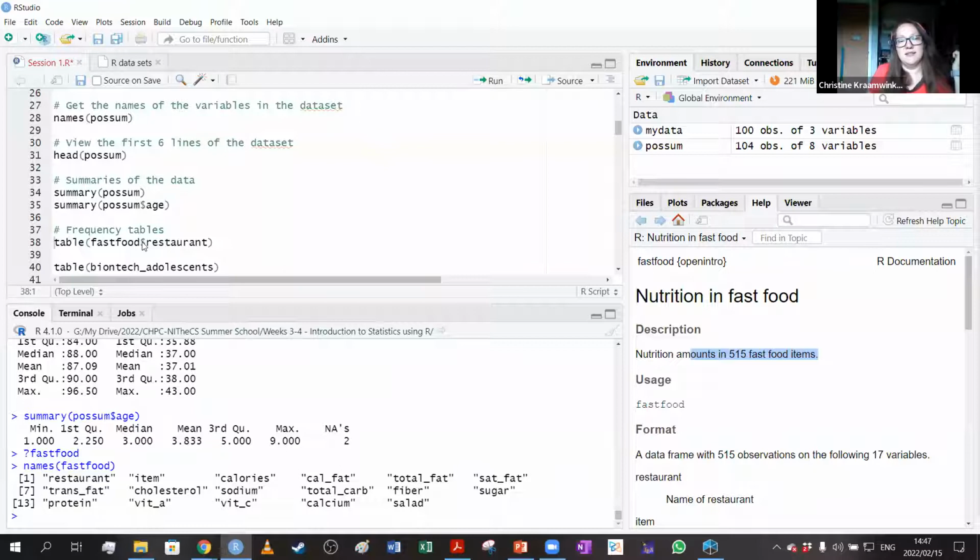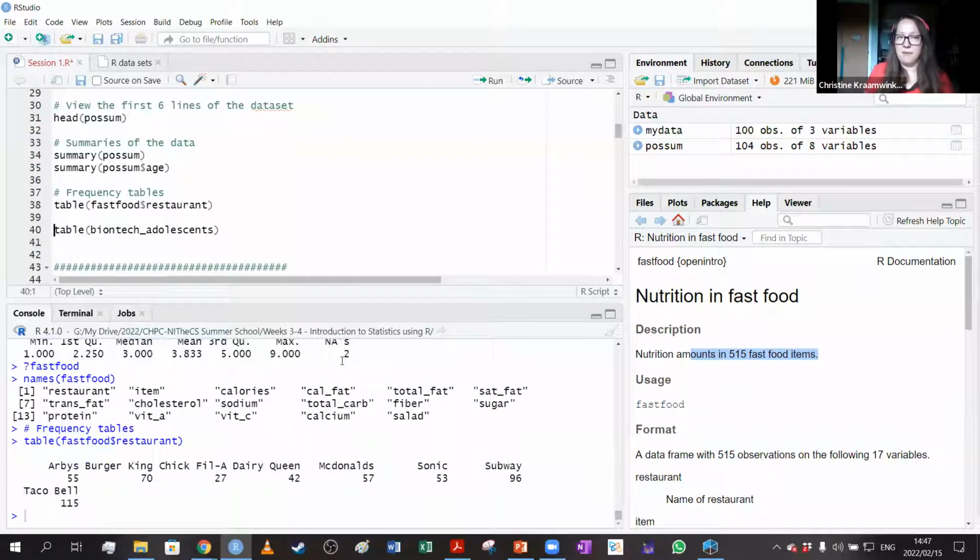So let's say, for instance, you want just a frequency distribution of the restaurant names. So you want to see what restaurants you're dealing with. Again, use the table function and you just say in fast food, go look at restaurant. And you can see they have Arby's, Burger King. So I think we can all tell that this is an American data set.